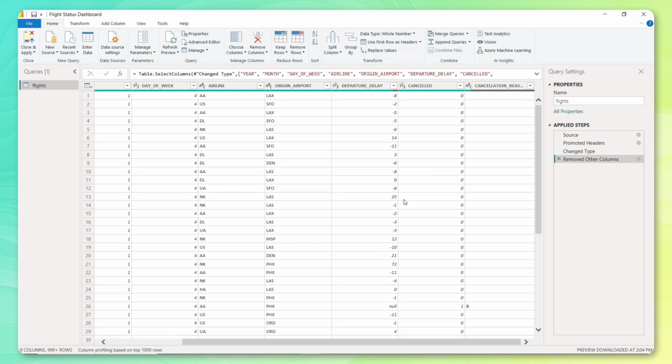So there are all sorts of tools that we could apply here to transform this data, to add calculated columns. But one example that's really relevant here would be if we wanted to create a new column to basically capture the flight status for each row. Was that flight on time, delayed, or canceled? And I can do that using some of the fields that we already have.